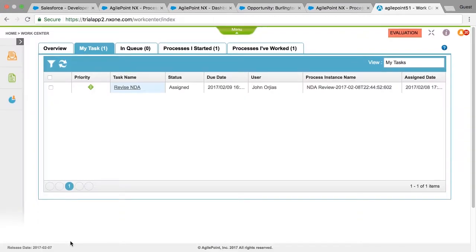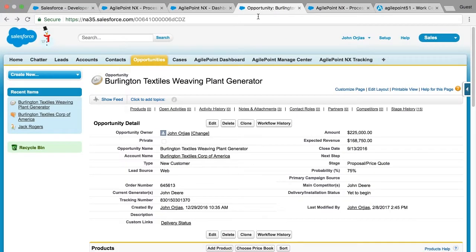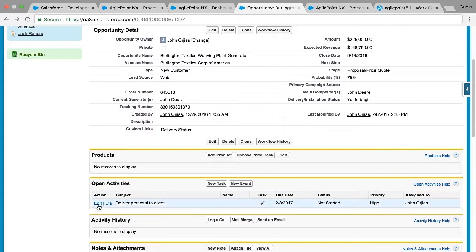Let's go back to our process model viewer that we have open in our other browser tab. You will see that the task has moved from Review NDA and Account Contact through the condition to the Salesforce Deliver Proposal task. Go back to the Burlington Textiles Opportunity browser tab that we have open. Refresh the page and go to the Open Activities section. You will see that the Deliver Proposal to Client Salesforce task has been created in this opportunity.